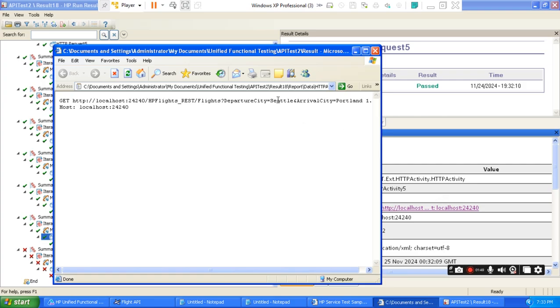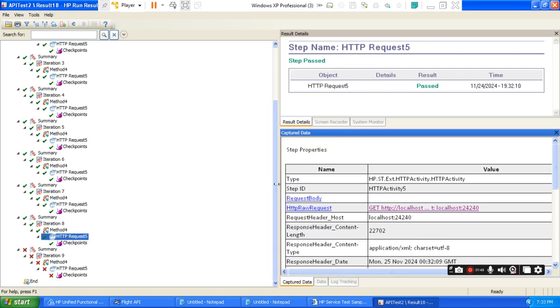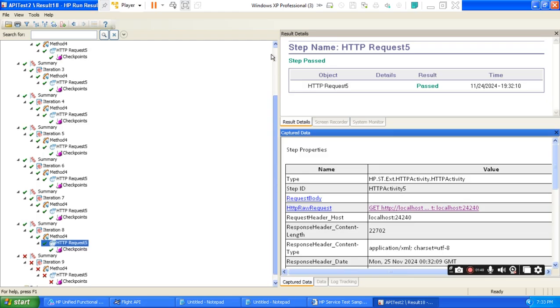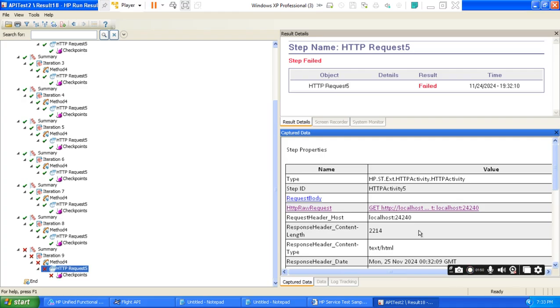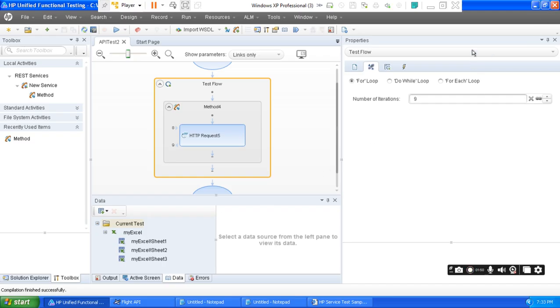Therefore, this failure came. Others, for example this one, departure city is this one, arrival city is this one, different. So others passed. The script ran one time, but there were 9 iterations. Different iterations have different endpoints. The last endpoint had the arrival city and departure city the same. Therefore, this one failed. Now I will change that.